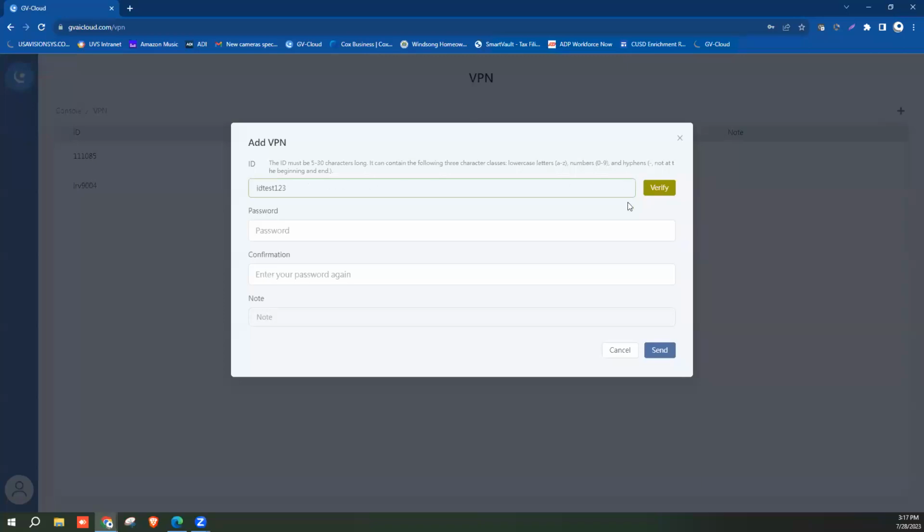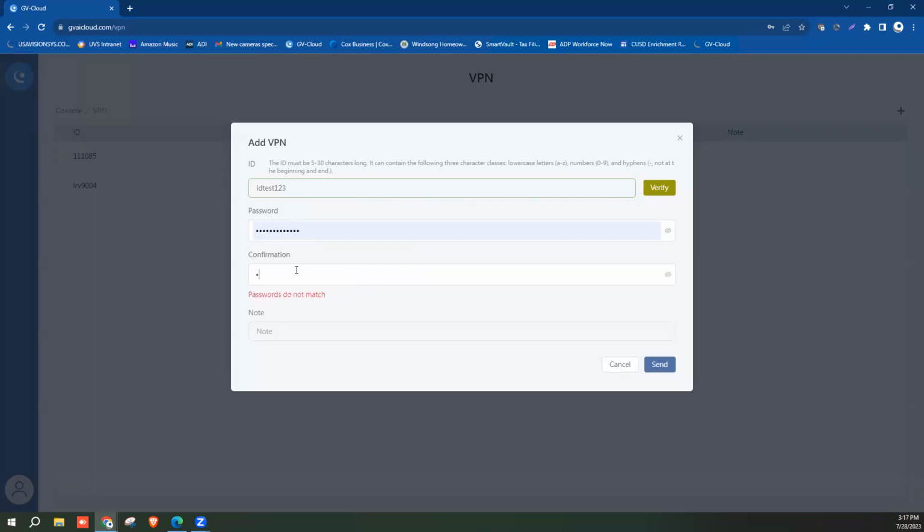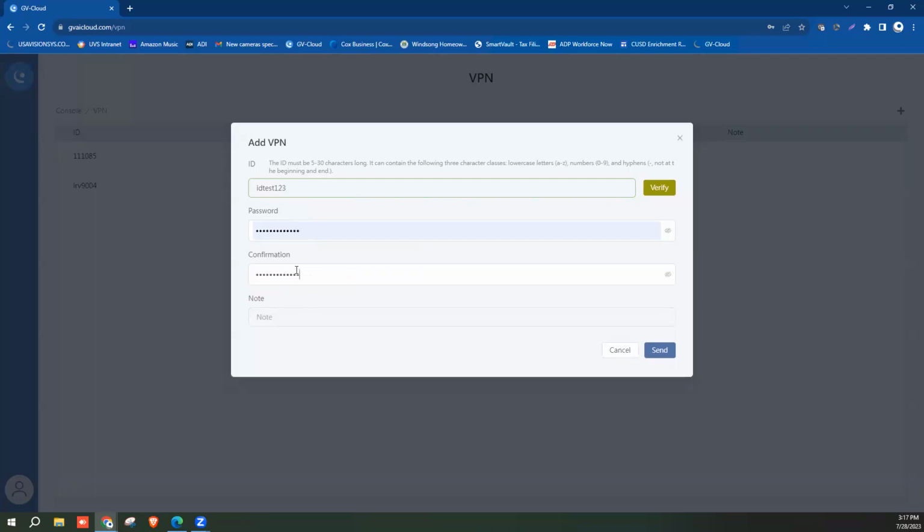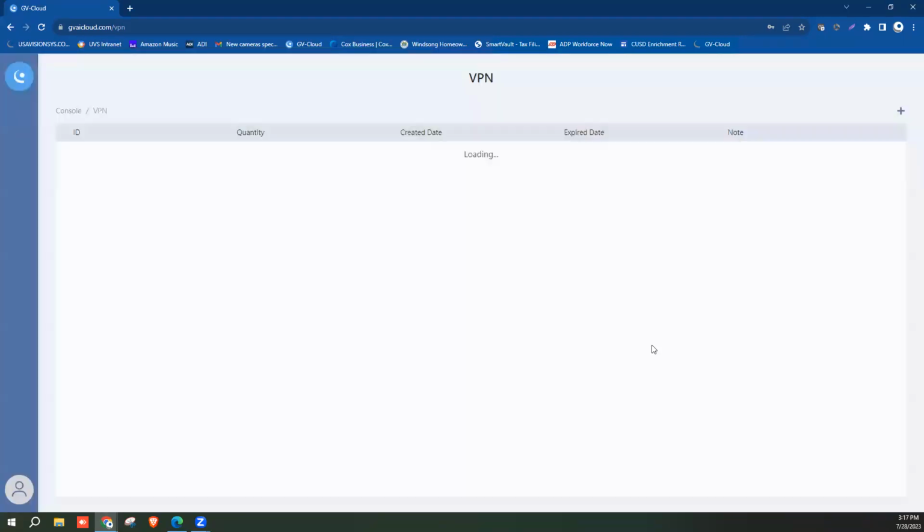I'll create one called ID test 123, and you can hit verify to see that it is available. We get the green box here and no error message, so it is available. You will then want to enter in your password that you utilize for the cloud page, and then you'll need to enter it again for confirmation. And once you have done that, you can then hit send. If it is successful, you will see that ID number added here to the VPN setup page.